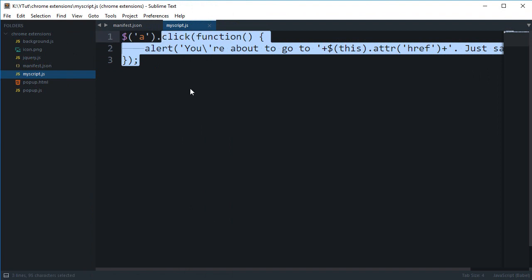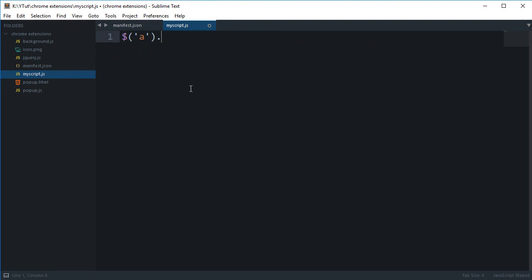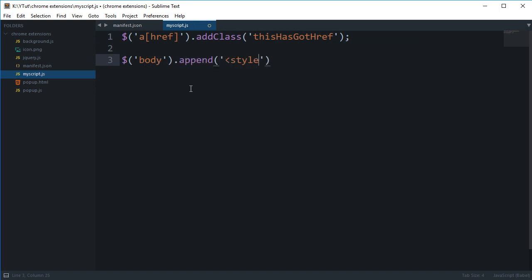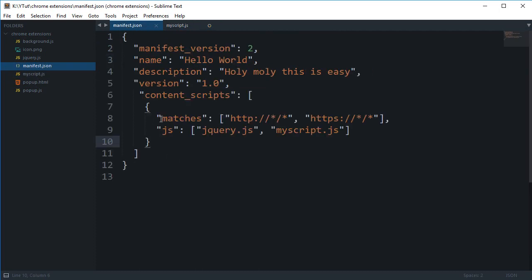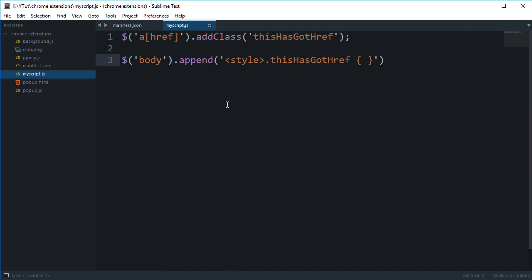For example, you can say like, a dot set or something like which has href value. So add class, this has got href, and you can say body dot append style, this has got href. And actually you can do this with the style here inside content scripts as well, but I'm just gonna go with the jQuery one for now because it's relatively small.